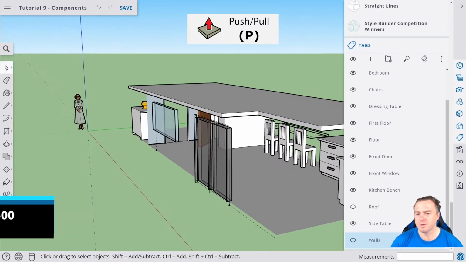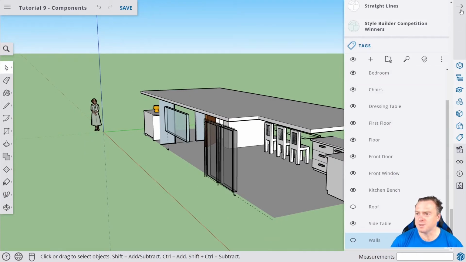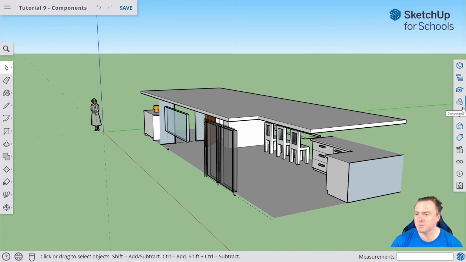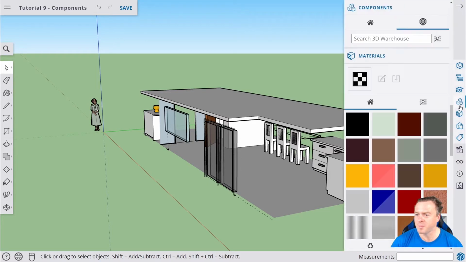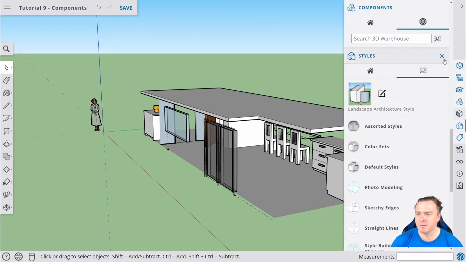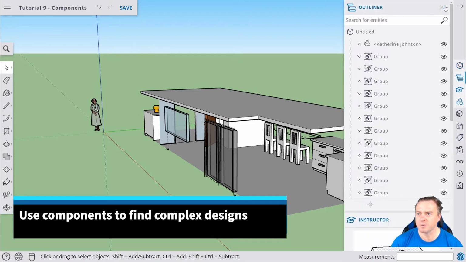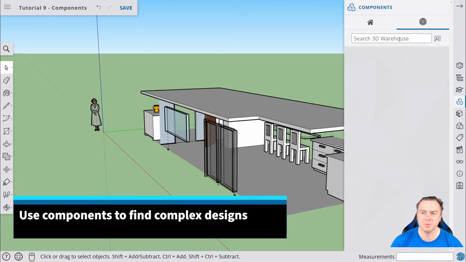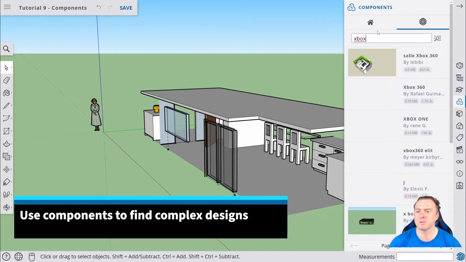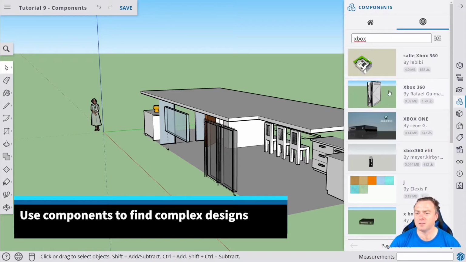So now what we want to do is put a staircase in. Now this is where the cool part is with the components. If we come down here to components, instead of us having to go on the whole of the internet and finding what we want, building what we want from scratch, we can search the whole of this warehouse for people who have uploaded their own components. So for example, if we want to look up an Xbox, type in Xbox, and there's an Xbox.